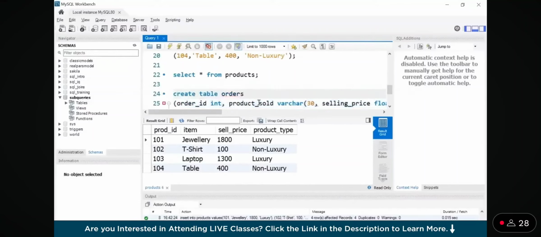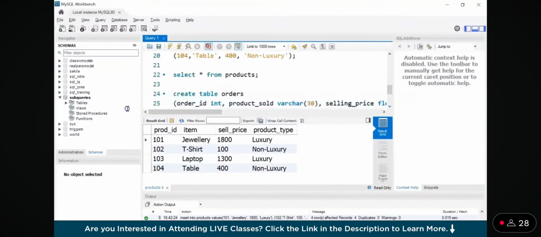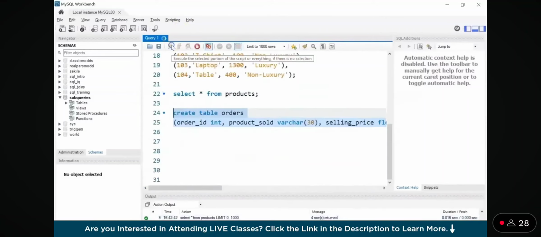The table name should be orders, and there is some mistake here. Okay, you should close the brackets. Okay, let me run it. So we have our orders table ready.